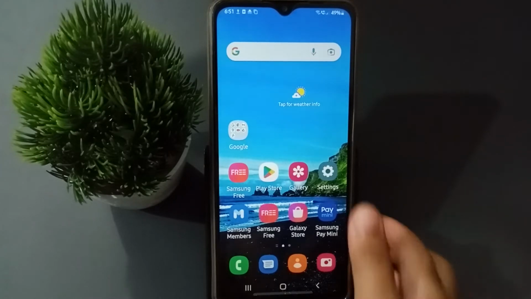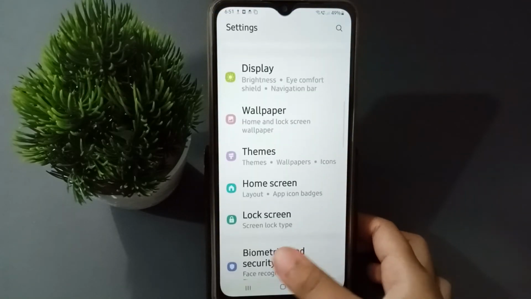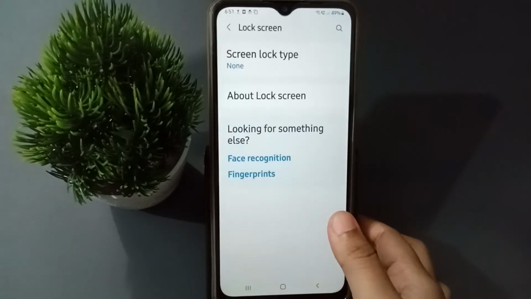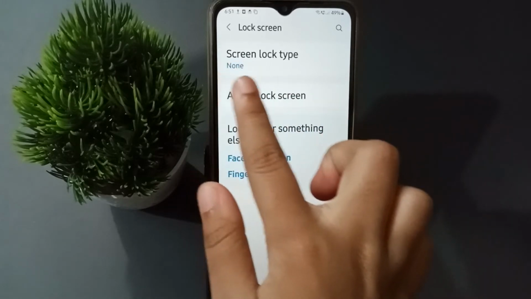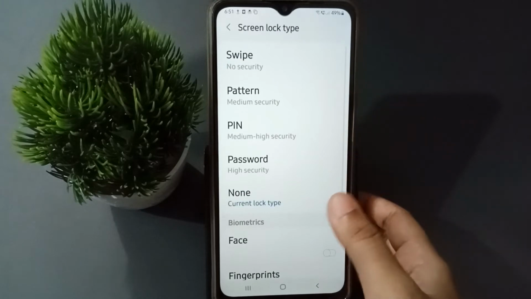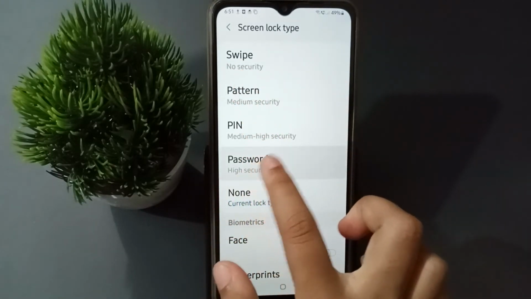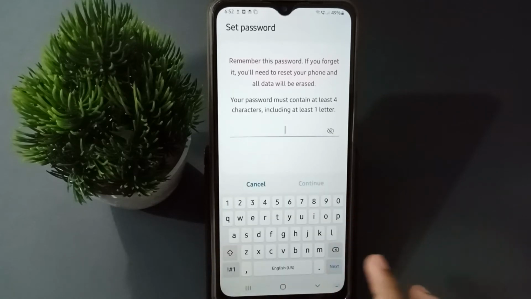At first you have to move on to settings. Then from here you can scroll down to lock screen. So click here on lock screen. Then here you are going to find the screen lock type option, the first option. So click here. After moving there, here is the password. Click on password. Okay, then here you can write your name also.